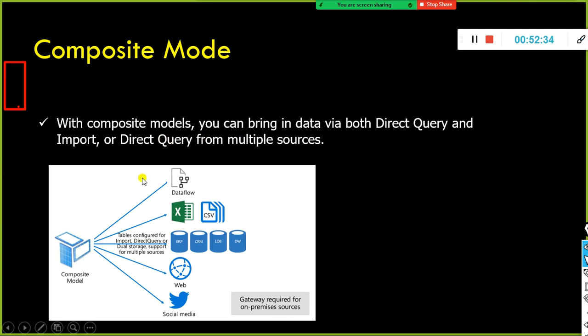So with the composite models, you can import Excel files, flat files, and JSON files. These just require the import connectivity mode. They don't have any direct connectivity mode, because you are not going to fire any query against these files, isn't it? Also you can connect to cloud applications and social media. The composite model is nothing but the combination of different data sources.